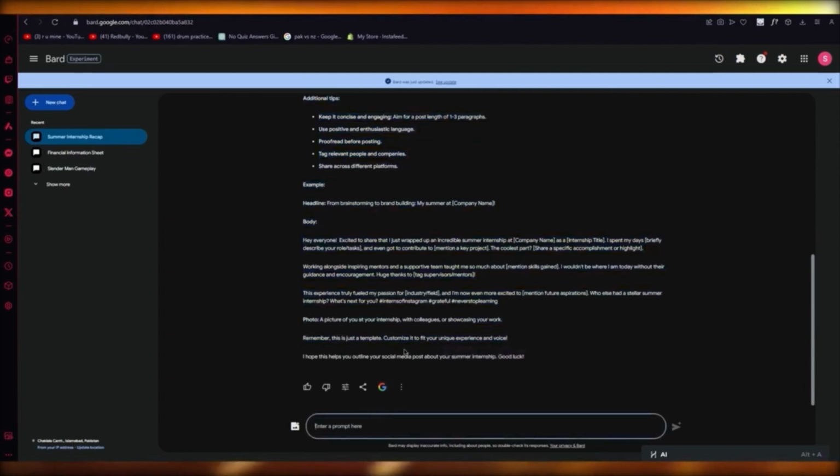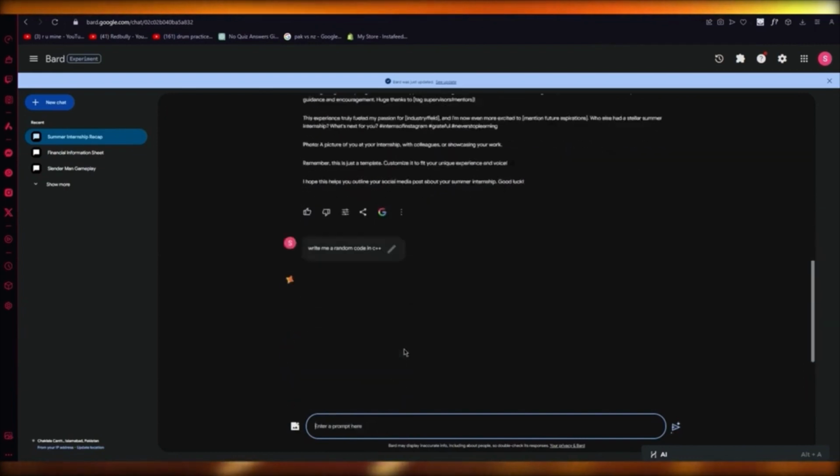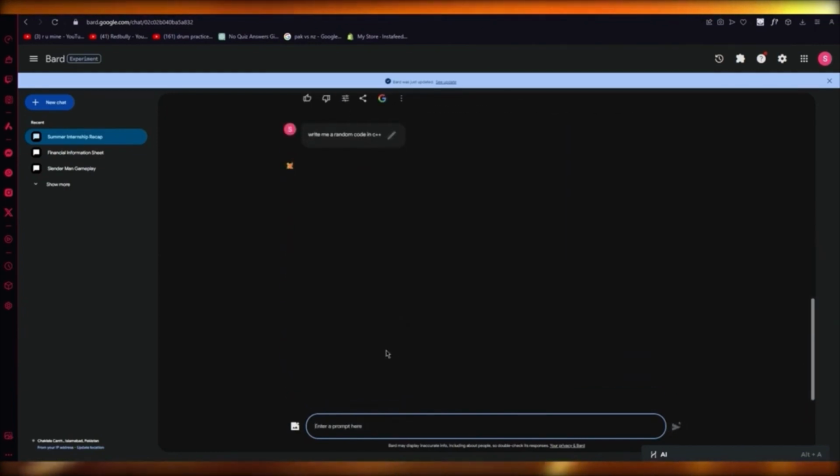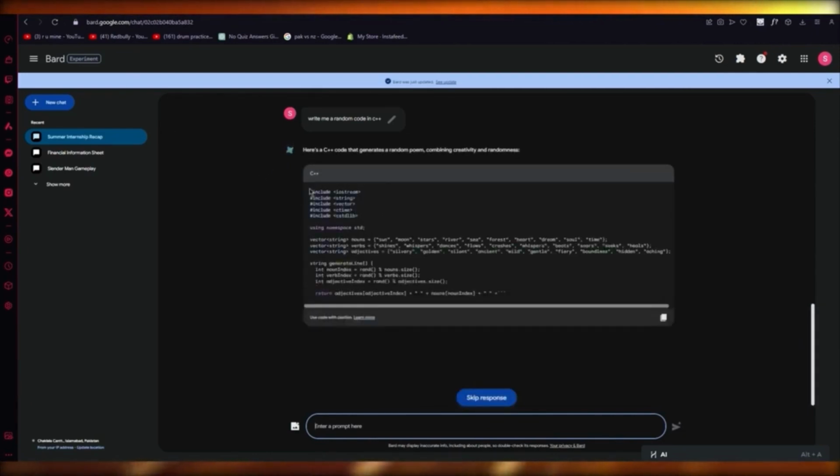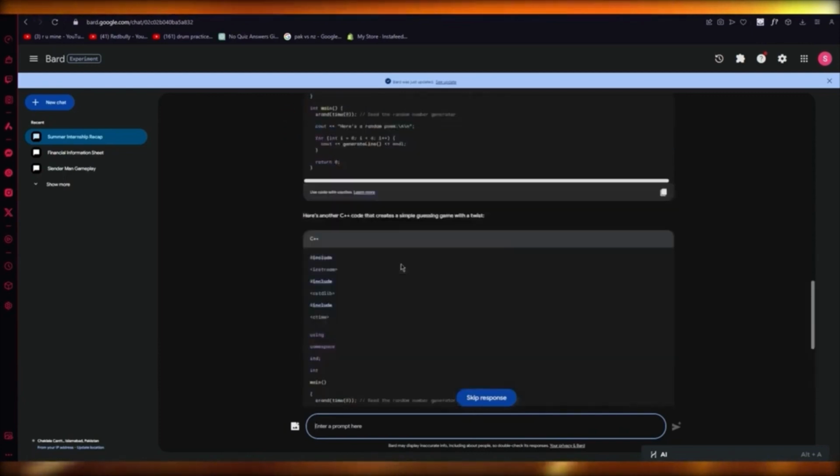You can also ask a coding question. So you can write me a random code in C++. Okay, you can ask it to do that. And once you ask it to do that, it's even going to do that for you. So this is basically how you're going to be using Bard. And look at that. It's going to write me an actual code in C++ that I can add into my program. And it's obviously going to work pretty incredibly.